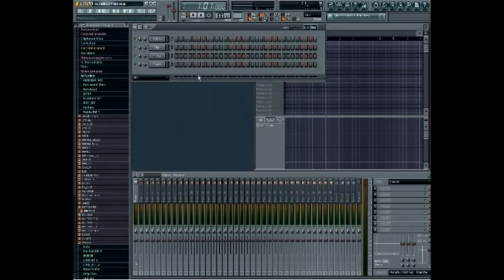So now we should have 2 bars, which is 1, 2, 3, 4, 5, 6, 7, 8. Okay, 8 measures. Each measure has 4 beats. So each one of these little boxes represents 1 beat. So now we got that part done. Now the way you can add information is with your mouse. You can just click wherever you want and put information. Right click to delete the information.